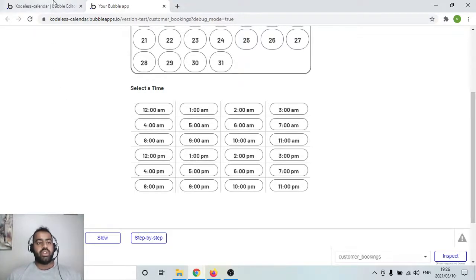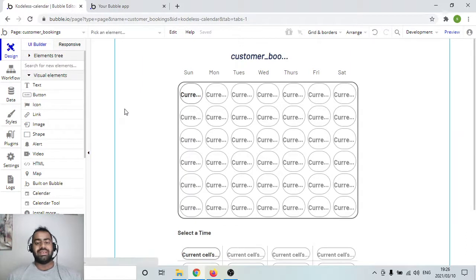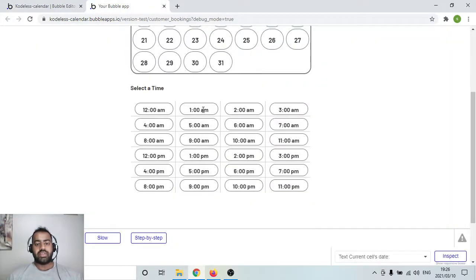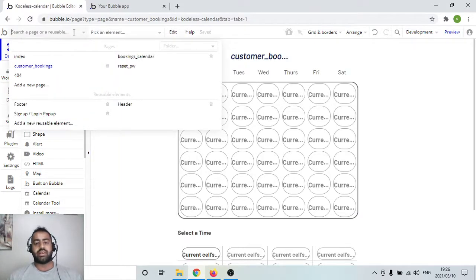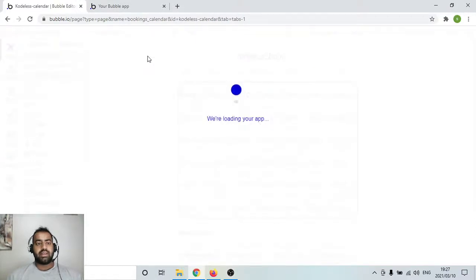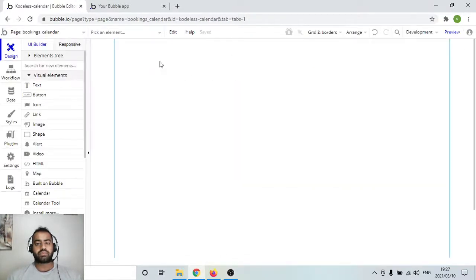The next step would be to build the availabilities function that the business owner would use to set their business hours, because we obviously don't want anyone booking a slot at 1 a.m. and so forth. So here in the availabilities, they would be able to set their start and end times. For that, we're going to start in the bookings calendar screen, and we see it's a blank screen at the moment.